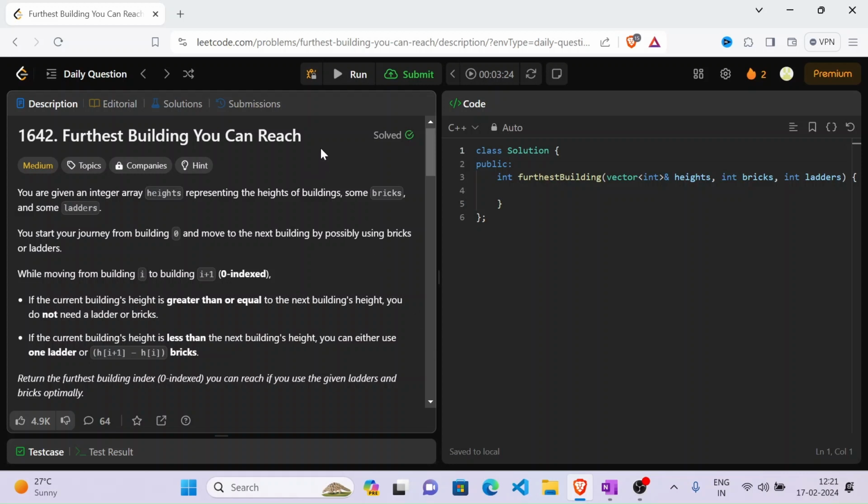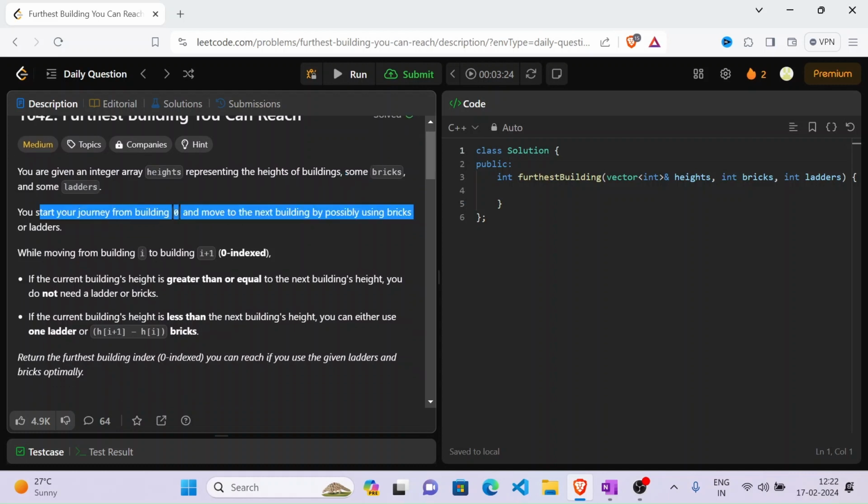Great. Today we will be solving the question Furthest Building You Can Reach. You are given an integer array heights representing the heights of buildings, and some bricks and some ladders. You start your journey from building 0 and move to the next building by possibly using bricks or ladders.